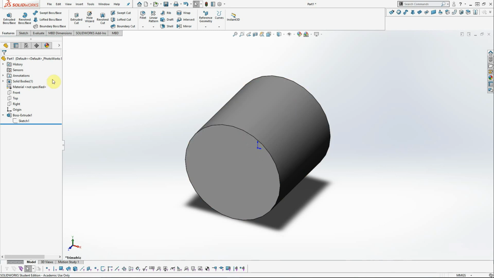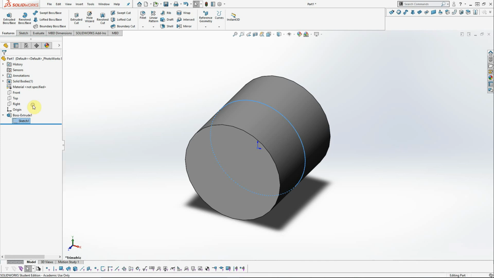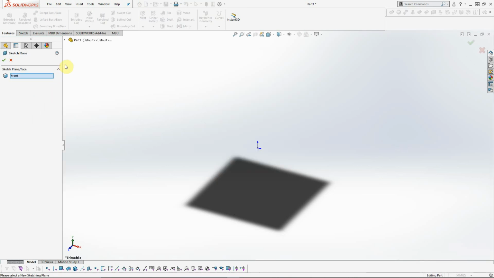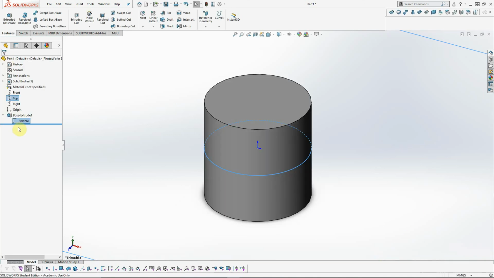Now, you can do something else here. You can change the plane that you're on. Right click on the sketch, edit sketch plane. Drop down the feature tree, which is right over here now. It changed position. If I want to put it on the top plane, I can do that. Check. And it looks like that.